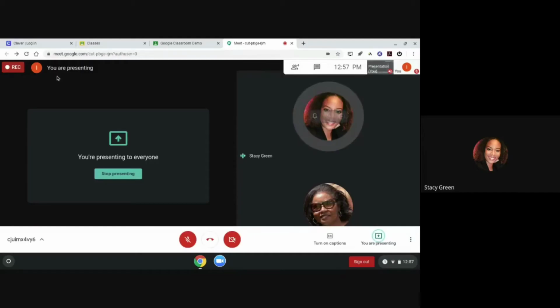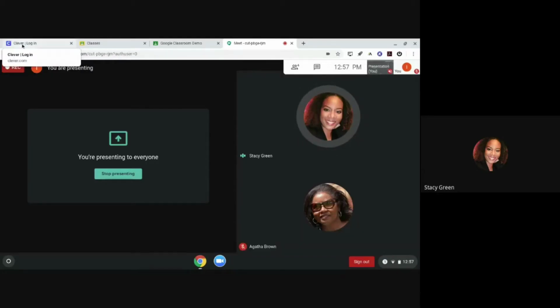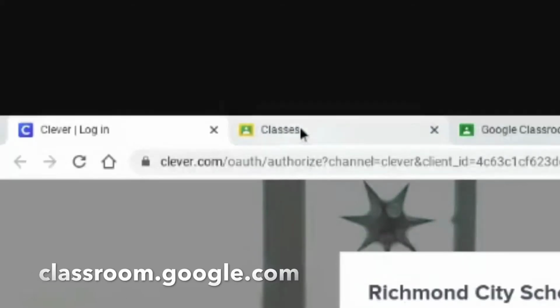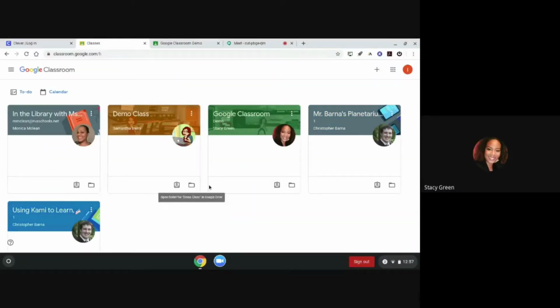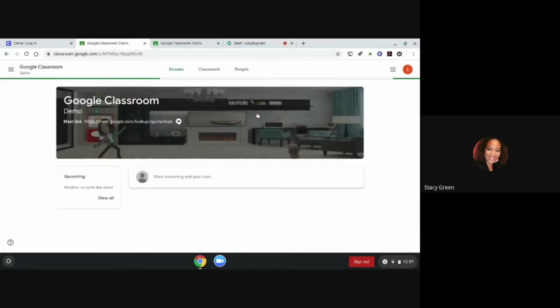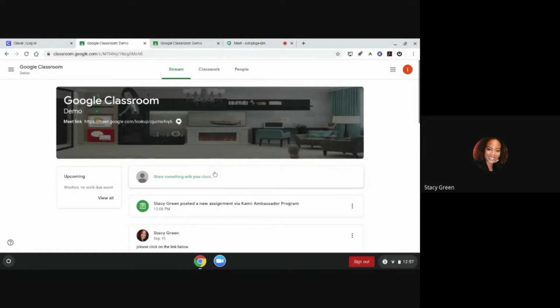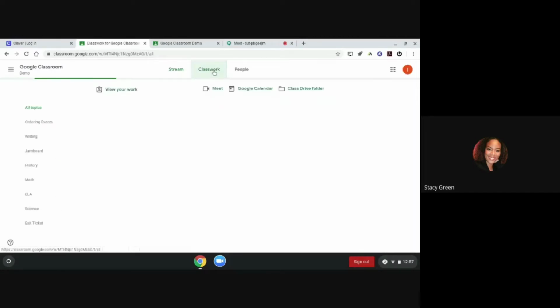Once the students log into a Chromebook, at the top of their screen, two tabs will be open. They'll have their Clever login and they'll have their classes. If you click on classes, this will show their dashboard with their classes. So I'm going to click on my demo class. And once students are in, their landing page will be the stream. Then they can click on the classwork tab.